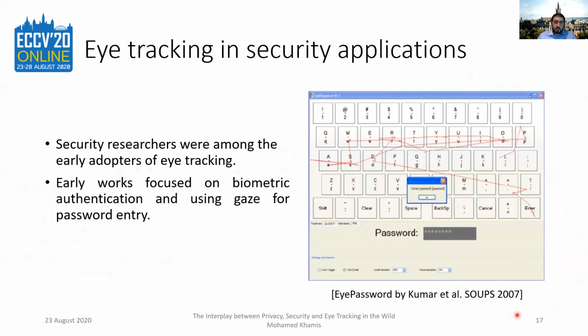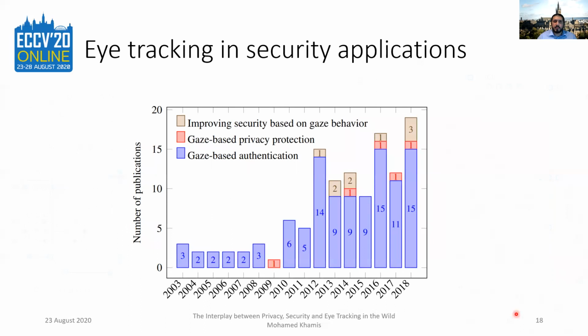There is also a lot of earlier work than that on biometric authentication using eye gaze, that is, how to use eye movements to distinguish users based on their unique eye movements. And in the past couple of years, there has been an increasing use of eye tracking in security applications.